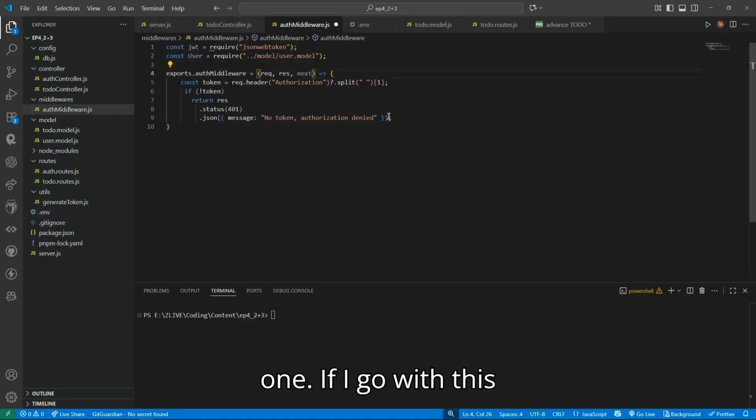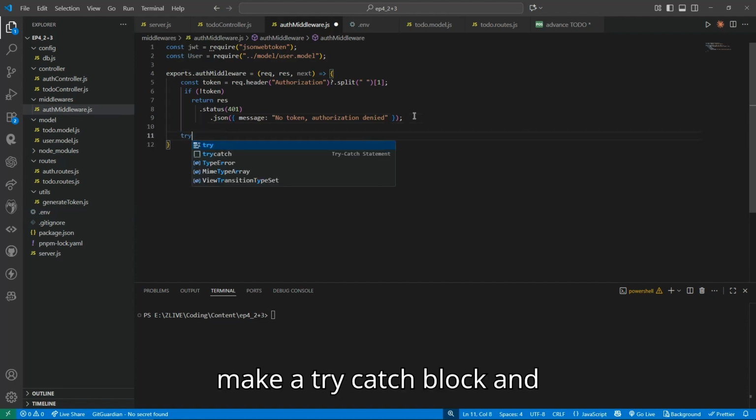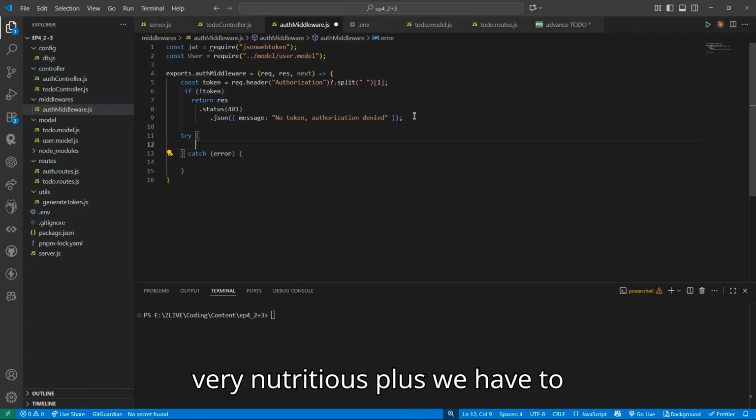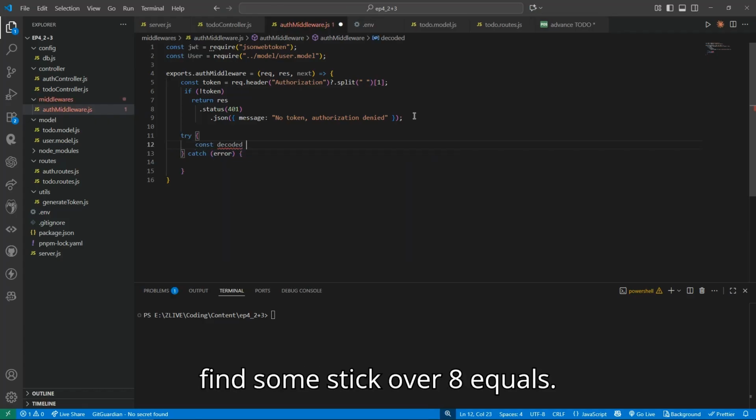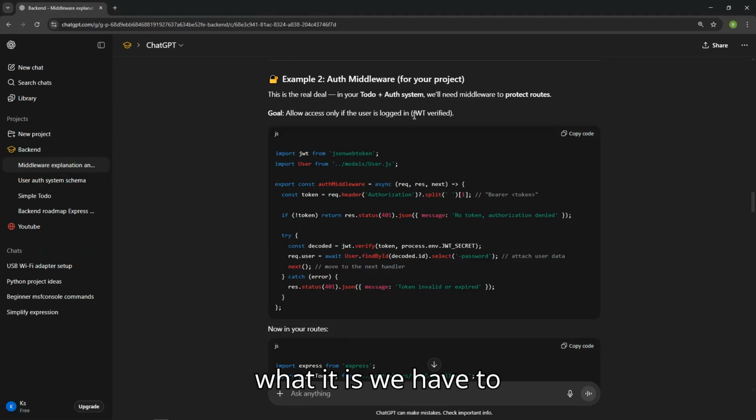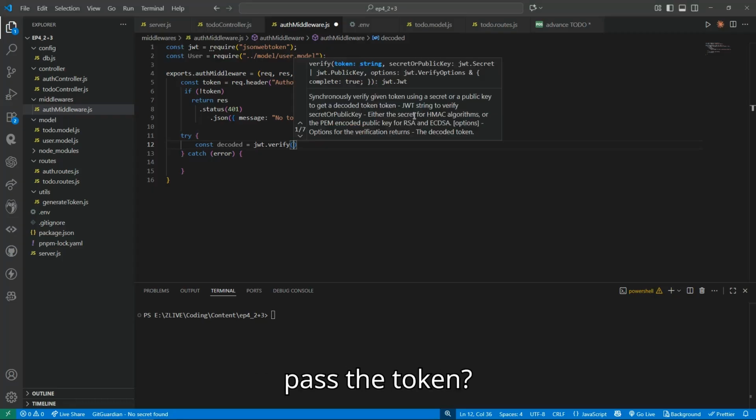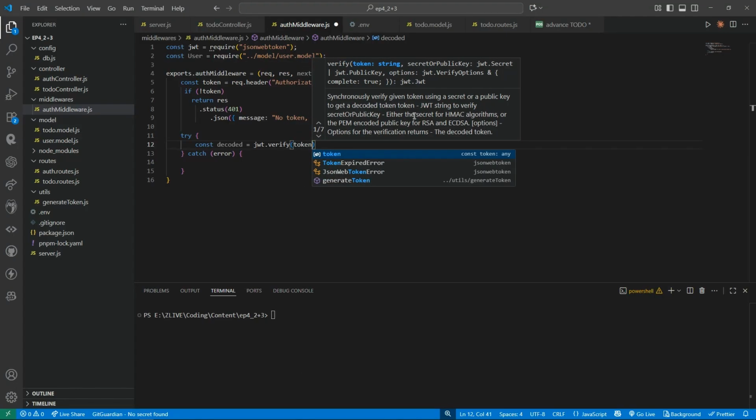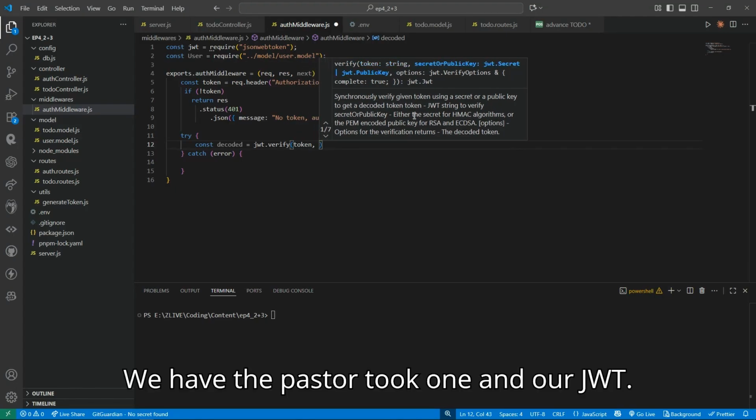If I go with this, I have to make a try-catch block, and in the try block we have to find const decoded equals jwt.verify. What is this? We have to pass the token. We have to pass that token and our JWT secret.